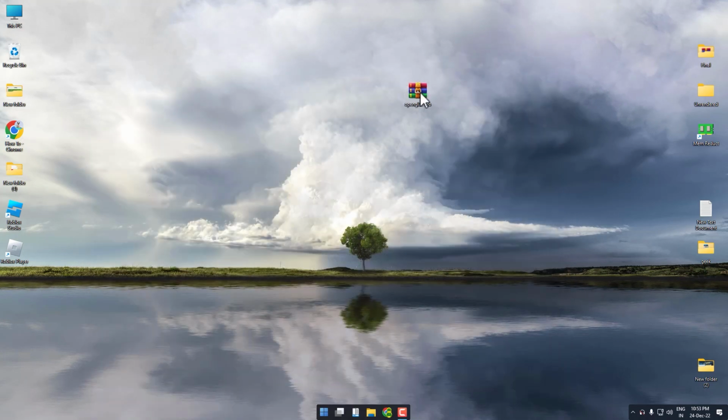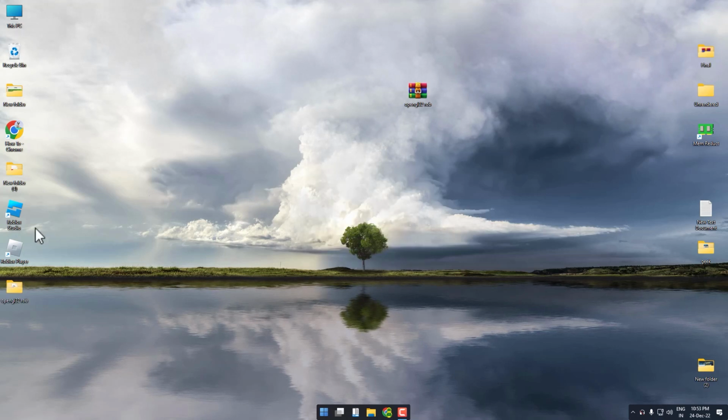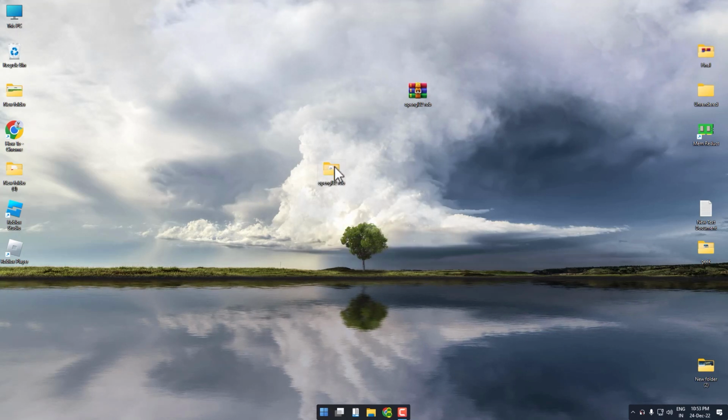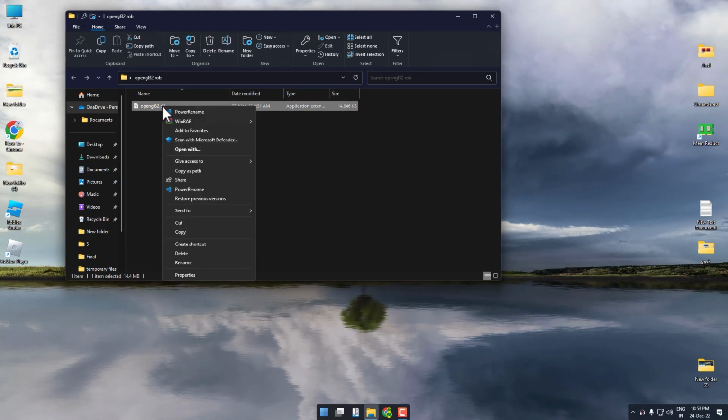Now, after the file is downloaded, just simply extract that file. Now in that file you will find a DLL, which is this one. So just simply copy this DLL file by right clicking on the file and then press copy.